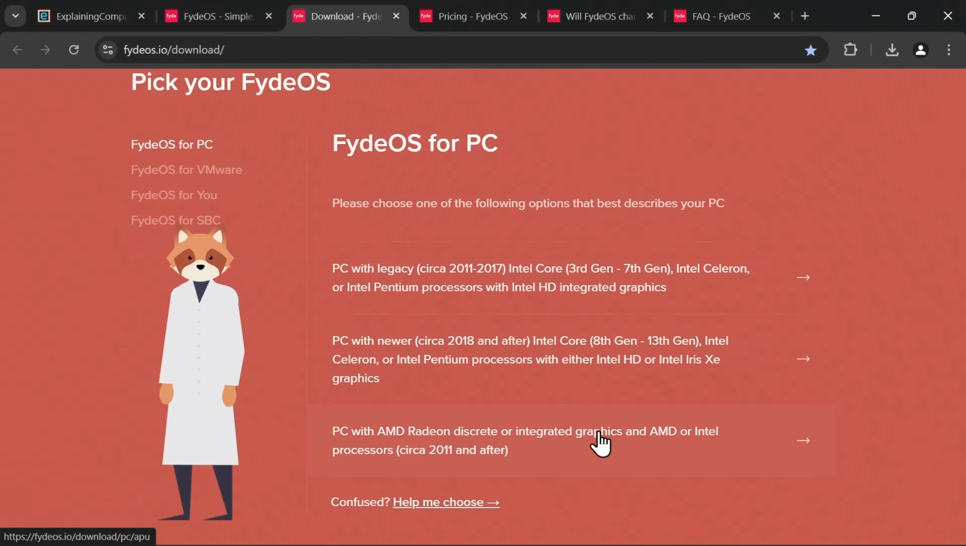Firstly, there's an installer for PCs with older Intel processors, such as 3rd to 7th generation Intel Core chips with integrated Intel graphics. Secondly, there's an installer for PCs with 8th generation or later Intel processors, again with integrated graphics. And finally, there's an installer for PCs with Intel or AMD processors that have either integrated or discrete AMD graphics. And these different options cover the vast majority of PCs and laptops, with two important exceptions.